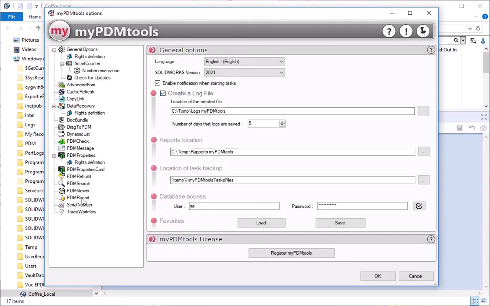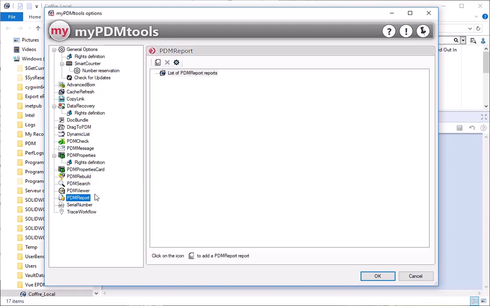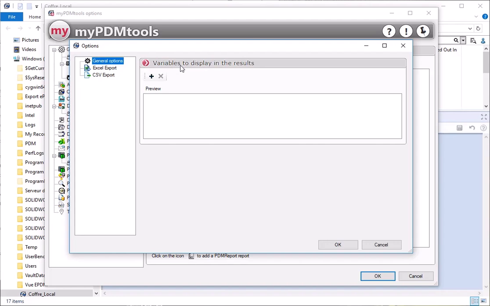and select the PDMReport section. We will start by selecting the columns that will appear in the report. Just click on the options icon, then in the general options section we will add the variables to be displayed in the report.